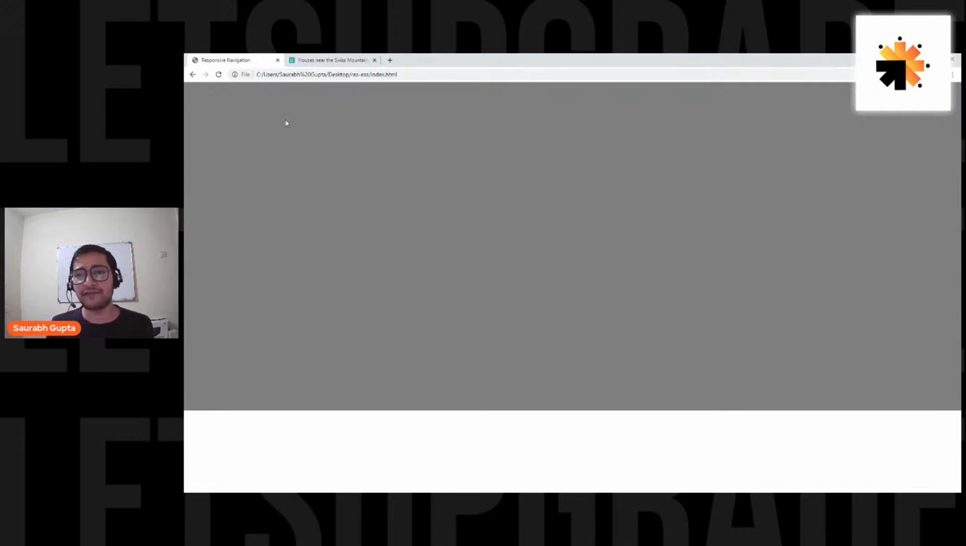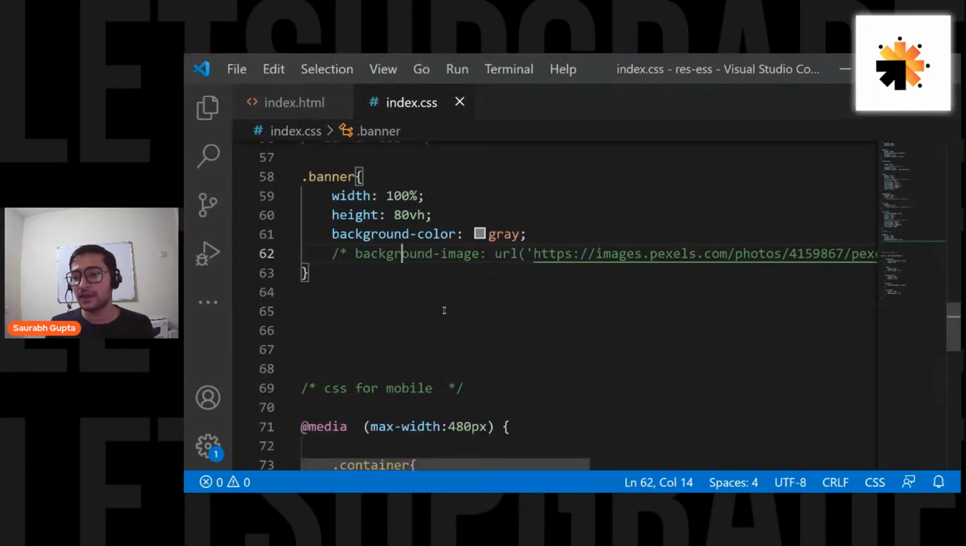You can see if I give 80 VH, it's still this much. If I give it 100 VH, you'll see it is covering the whole viewport. There is no scroll bar. That means it's not going beyond the screen. It is 100 VH. I hope it is clear now. And if I give 200 VH, it will be twice the viewport.